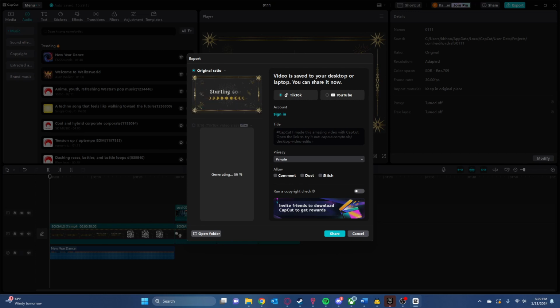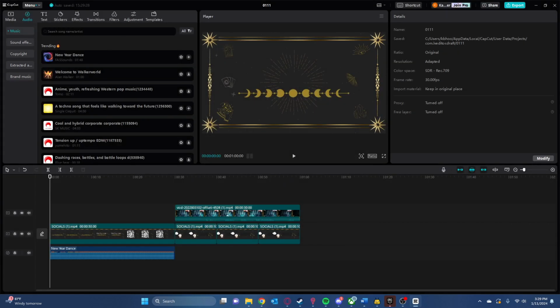And it's going to ask you if you want to send it to YouTube or anything like that, which you don't. So I would hit cancel. So now you have it exported and you can actually use it in OBS and then do a loop and all of that stuff.